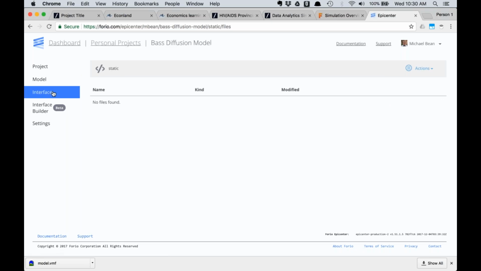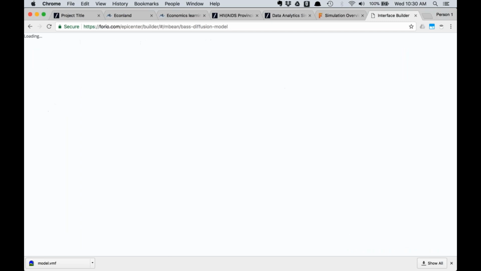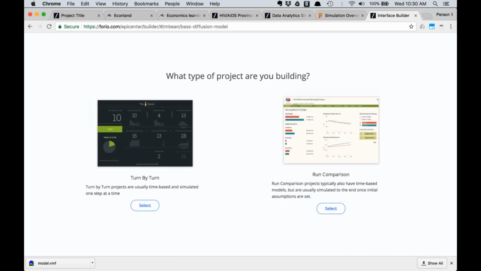And unfortunately, we can't translate the Flash-based interface into Epicenter because of these changes in the way that we want the platform to work and to make it compatible with modern web browsers and smartphones and things like that. So we've added this interface builder tool, and this is what we're going to use today to build this whole thing out.